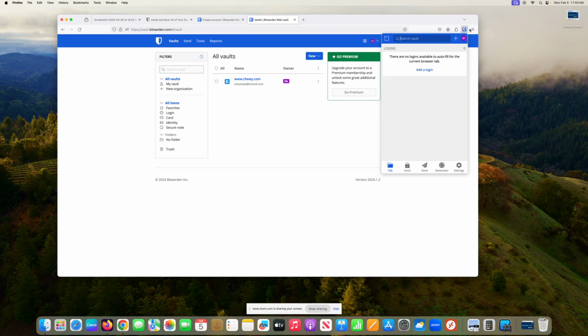So if I go up here, notice I have added the extension. I can add, and that's how I would recommend. It seems to work easier if you have the extension added in, and when you want to add things, it makes it a lot quicker. But I want you to notice here, it says add a login. There's no logins, even though I have Chewy, and here's the reason for that. Before I fix anything with the Chewy, let's just do add a login.